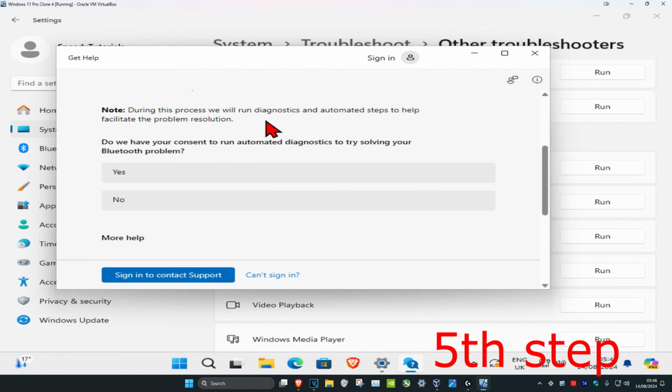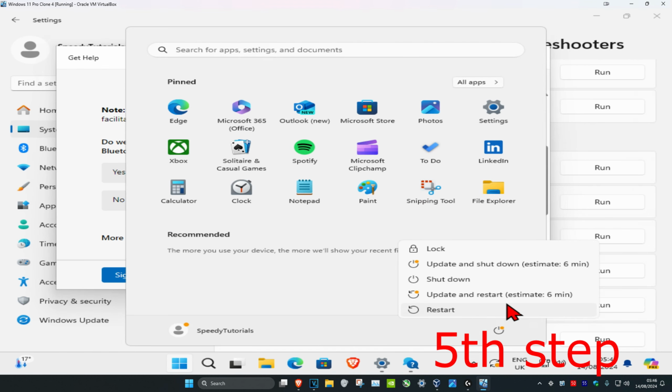And now you want to click on yes and follow all the steps, and it'll try to fix your problem. Now once you complete all the steps in the video, you just want to restart your computer, and then the problem should be fixed.